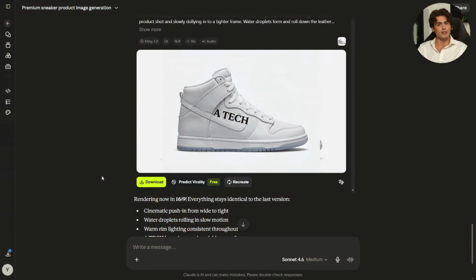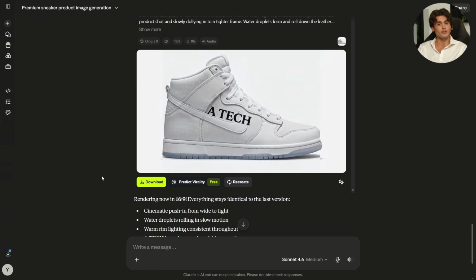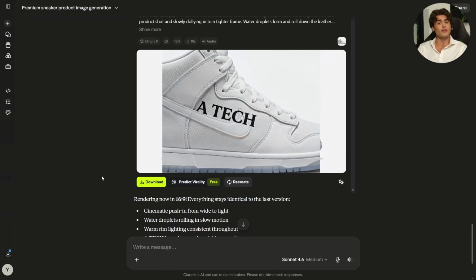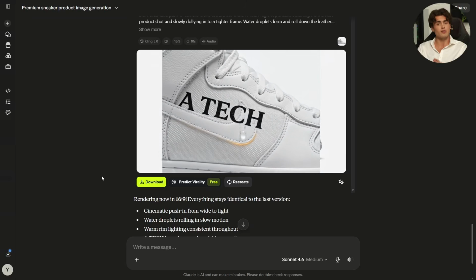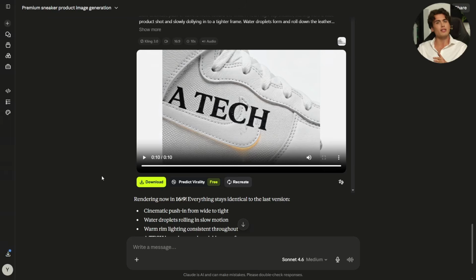Watch that logo through the entire clip. Doesn't blur, doesn't shift, stays exactly where it was placed. That's the line between something that looks professional and something that immediately reads as AI.